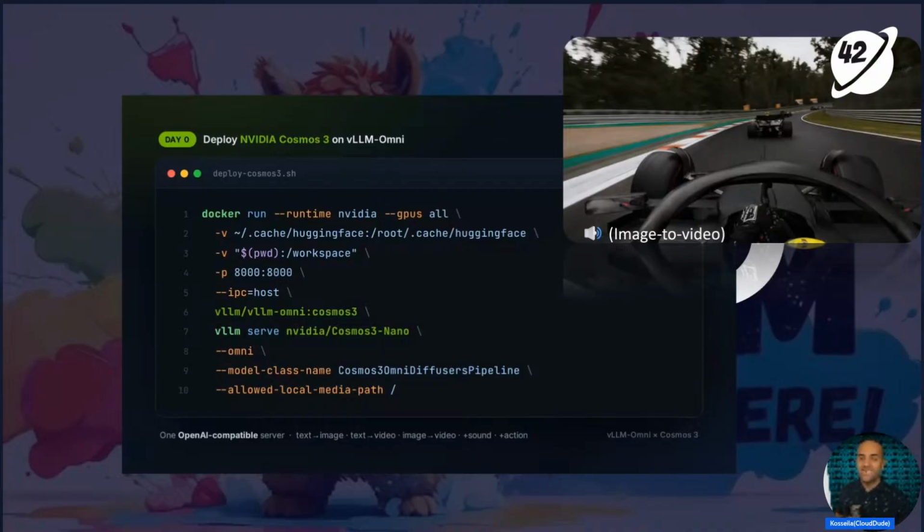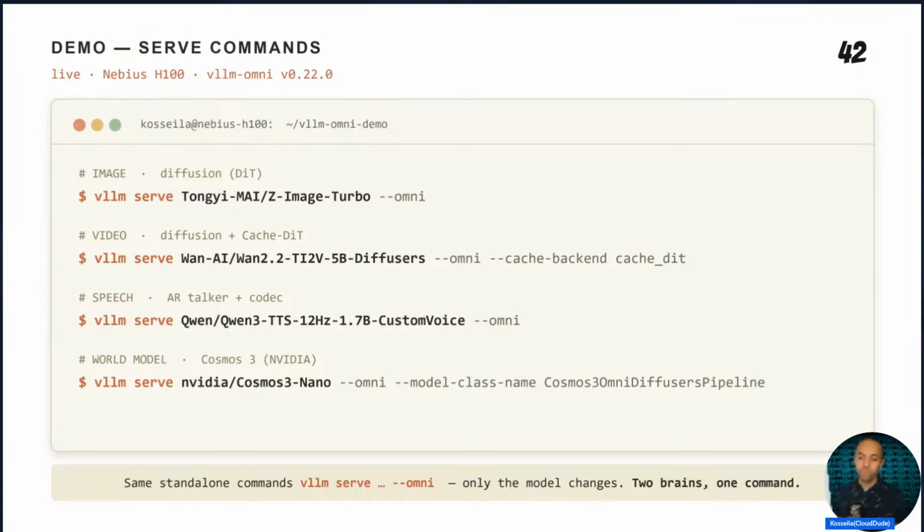First, I want to talk about the serve commands, because we talked about the serving. We have 4 examples. I did them all, but we may not have as much time because we're almost crossing the hour now. The 4 examples depend on the type of generation, but the one that's worth seeing is definitely Cosmos. So you have here a Z image, you have Wan 2.2 for video, and you have Qwen3-TTS, and then you have Cosmos 3.